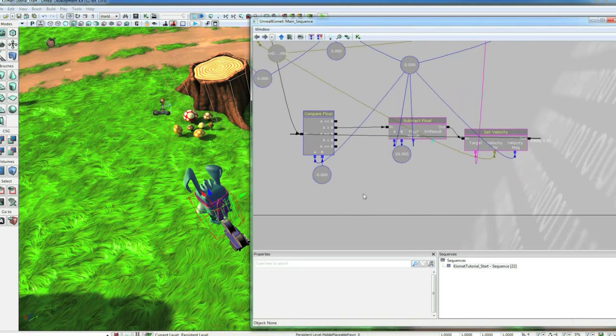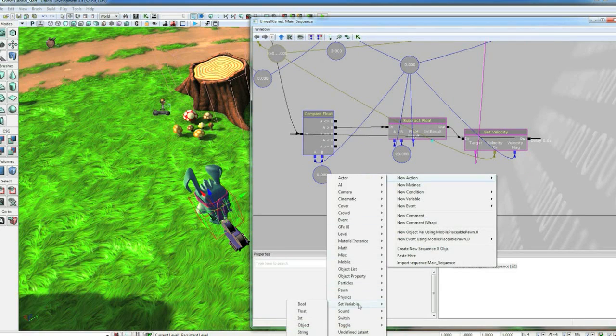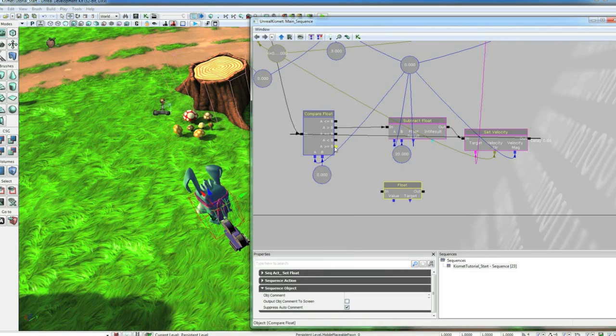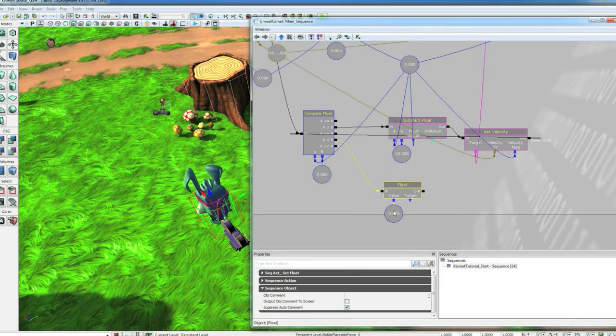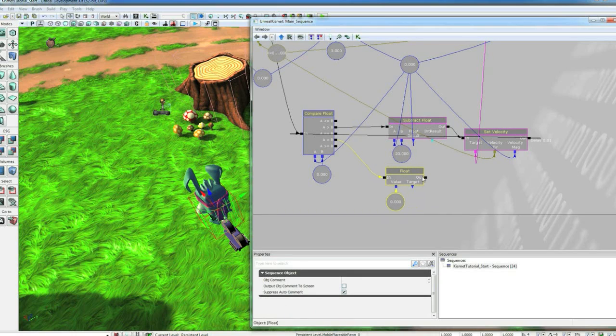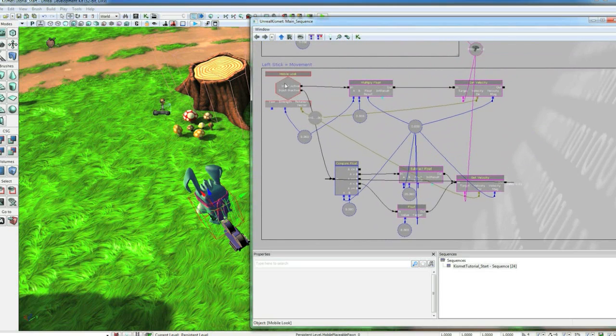We don't want the number to go below 0, so to prevent that, we're going to do a new action set variable float. So if the number is less than 0, we want to set it to 0. So we will create a new float variable of 0. And then drive that into the set variable, and we need to set the target to the speed variable as well. So now we got it all set up to bring you to a stop smoothly.